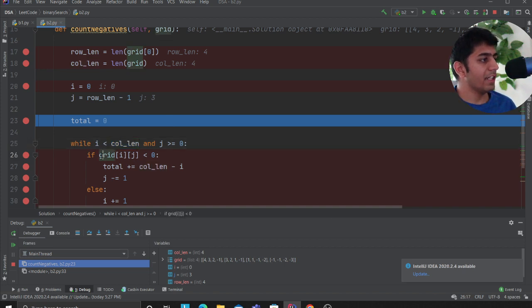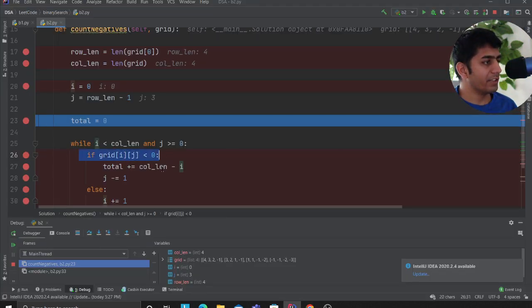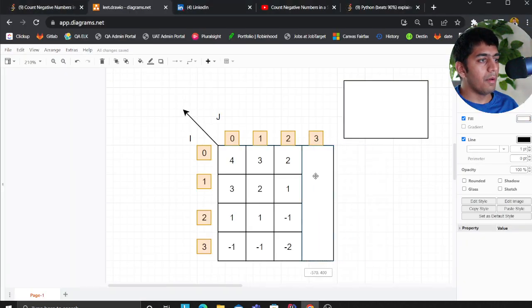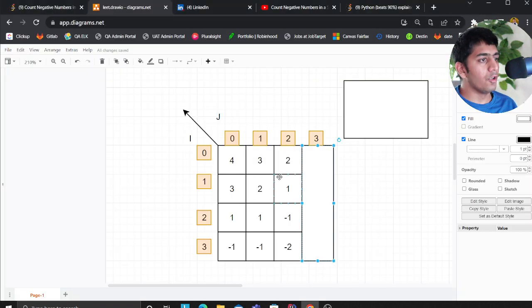So you come inside and say if grid of I comma j, I is what? 0, j is what? 3. So 0 comma 3, that is gonna be this element right here, the one in the orange. Is this number negative? We ask ourselves a question, is this negative? If it is negative, all the items in the below column will also be negative, so I increment the total. So what I do is essentially this, my total is equal to column length minus I. So column length is 4, 4 minus I is 0, so 4 minus 0 is 4. So I know that there are 4 elements here, right? So I increment the counter by 4.